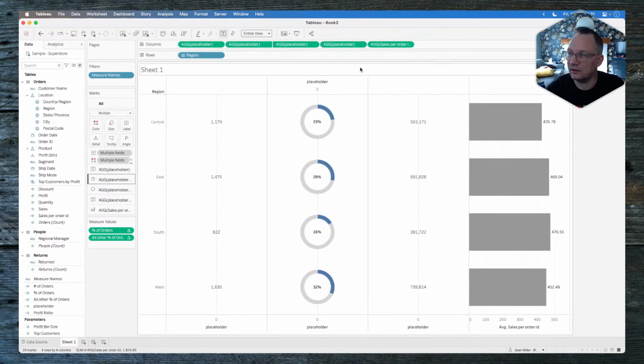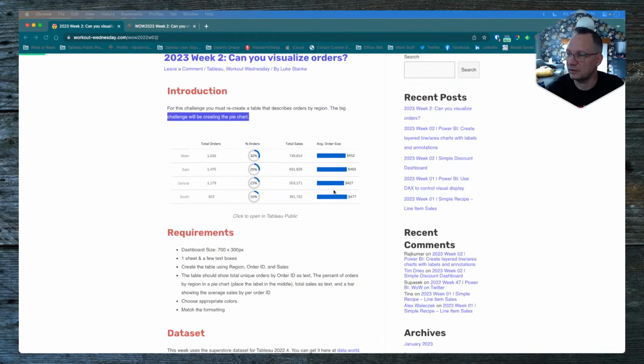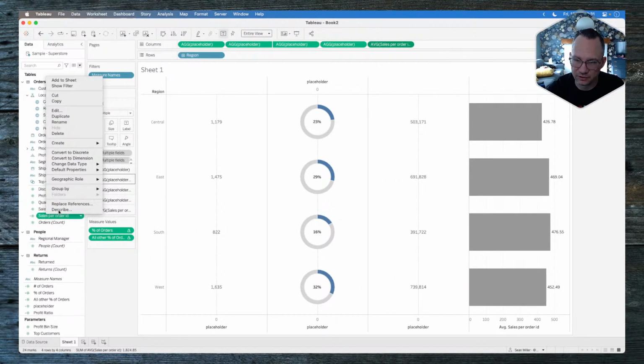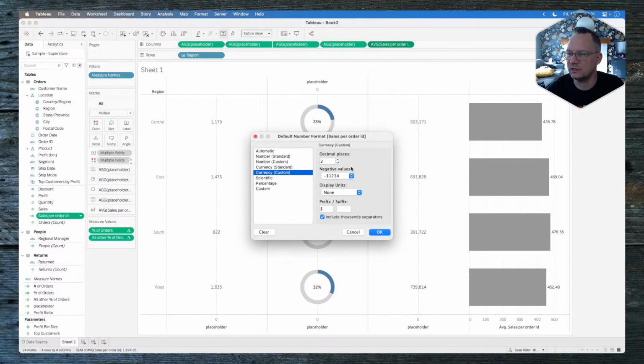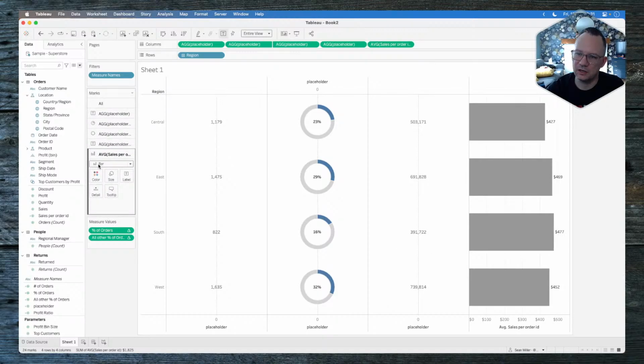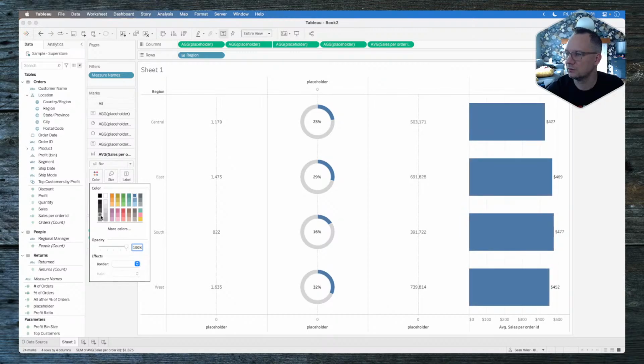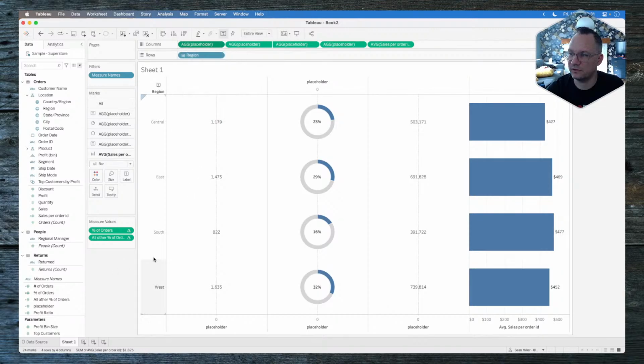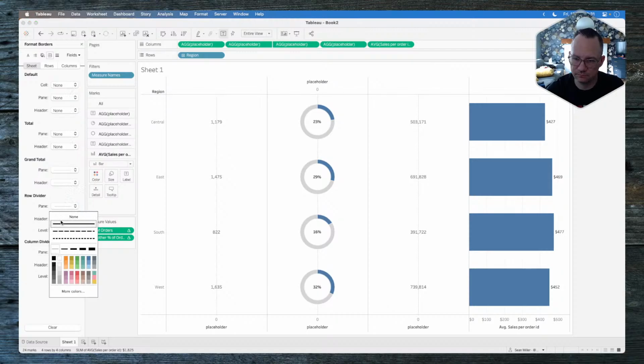Let's see. I think we do add that. All right, so sales order ID, default properties, number format, currency, 0 decimal places. And there we go. Right, now we can just change this to blue. And now we've got everything we need, right? So now we just need to do a little bit of formatting and some sizing and we're good to go. So format, take off our grid lines.